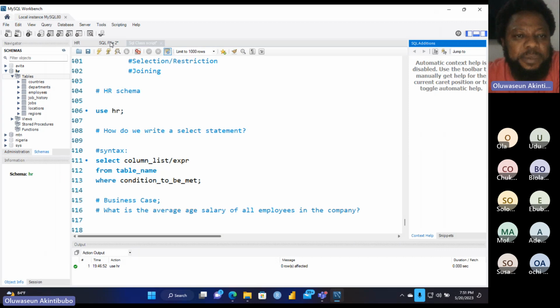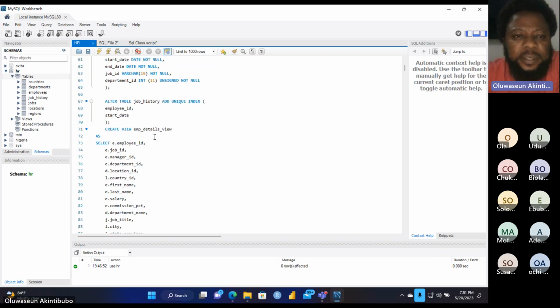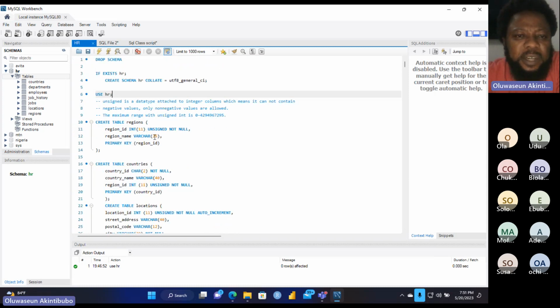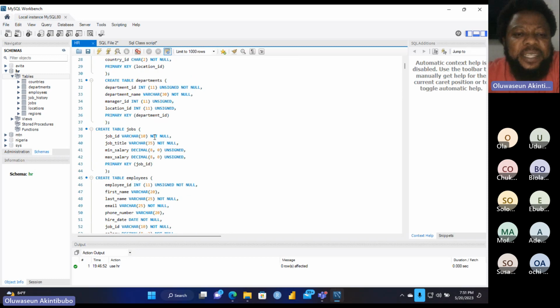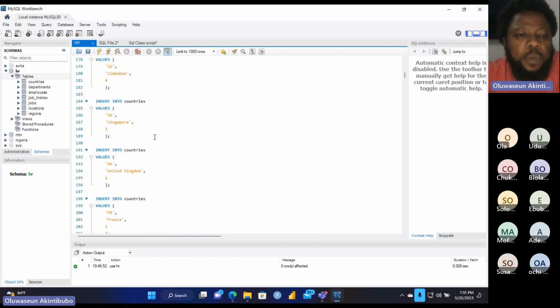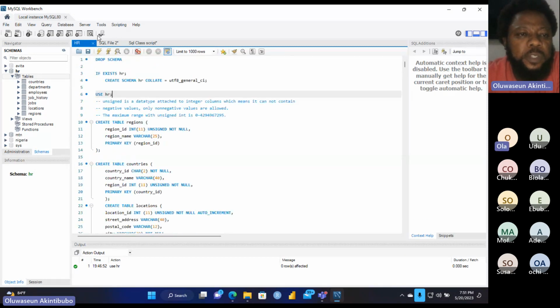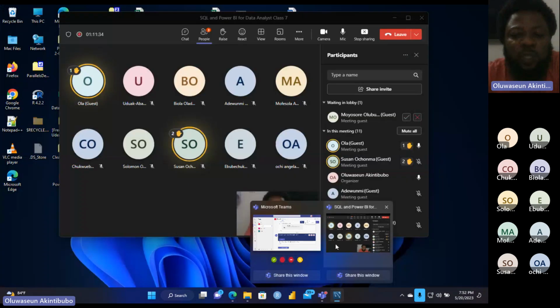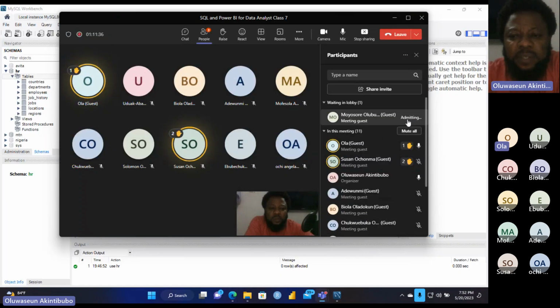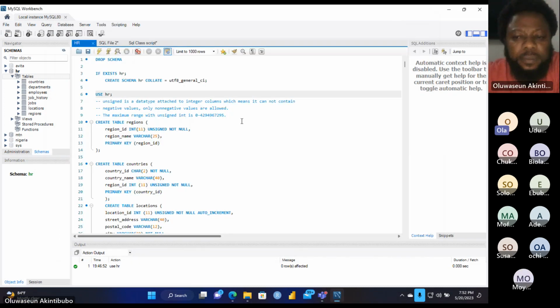The HR schema is a script like this. This is everything that you need to create it. Once you open it on your MySQL, just run everything. It will create everything by itself. You just need to run it once, and you'll see everything.